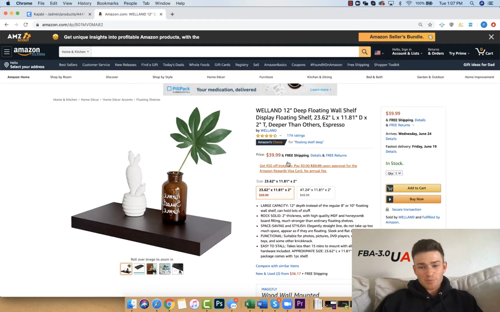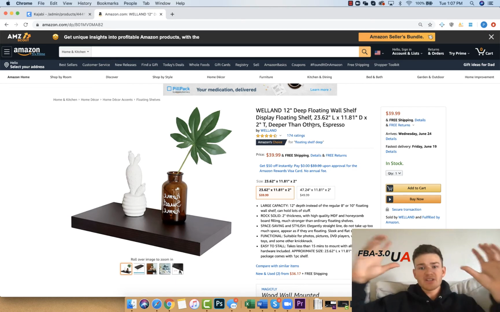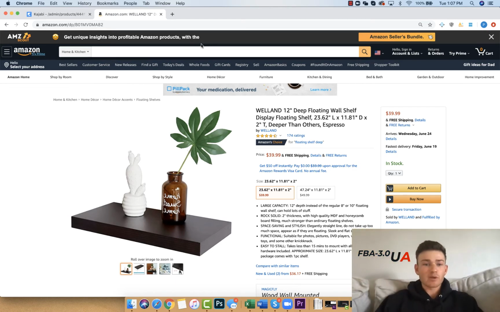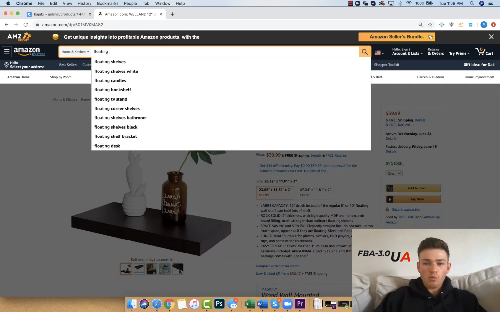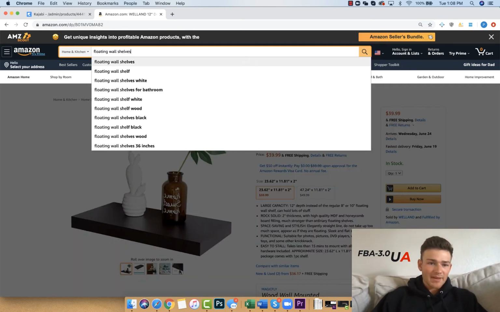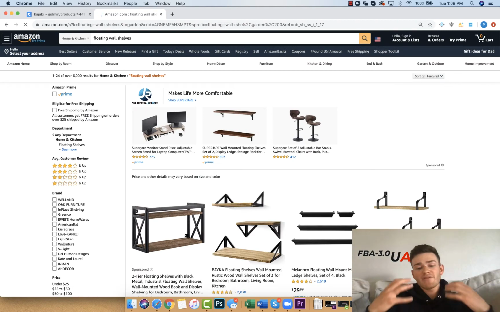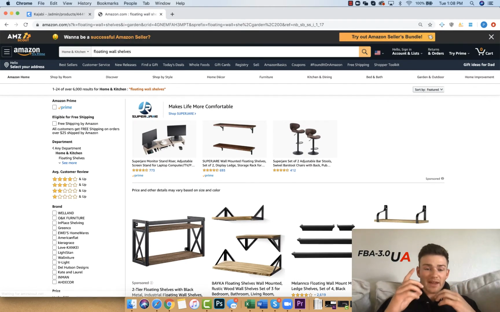But that's just this product alone. What we really want to find out is how the overall niche is performing for these floating wall shelves. So we'll have to type in floating wall shelves. Because again, it's not good enough for us to find one product that is performing well.